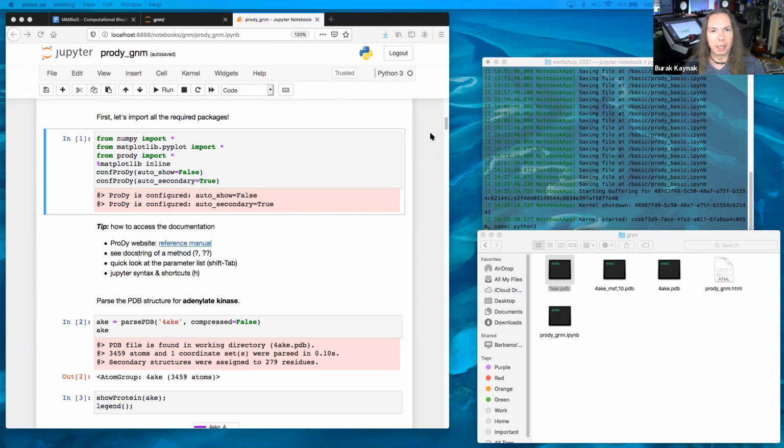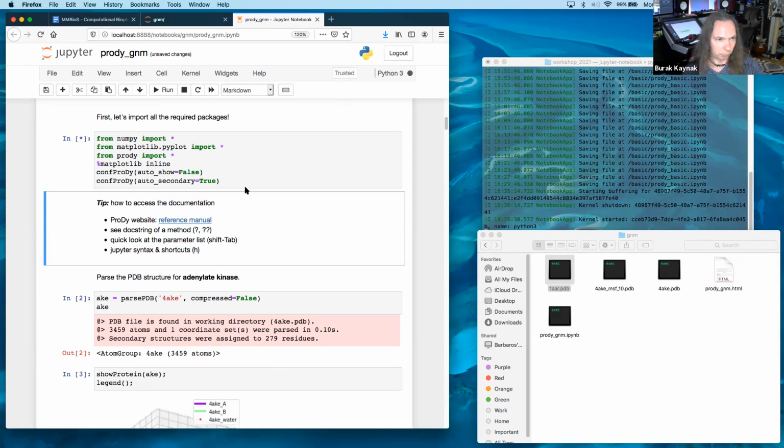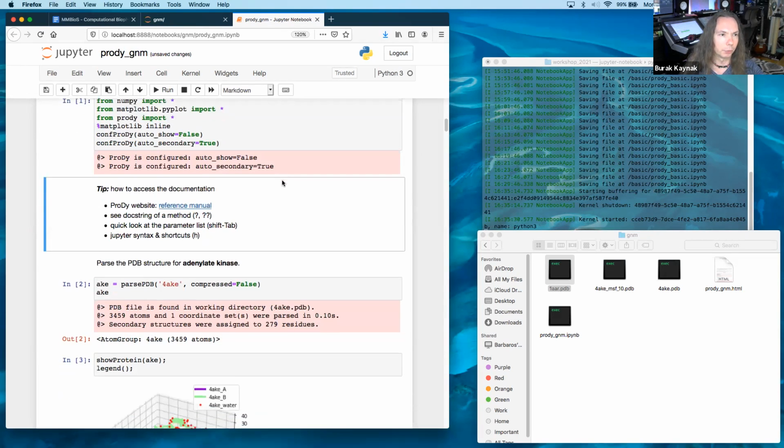Now, I assume that you all have the GNM tutorial downloaded from one of the sources, either from the Google Doc or from the workshop website. Some parts are just a repetition of the first session, so that's why I'm not going through them. But I'll go through the GNM part. First, of course, we import all the packages. It will take time based on the computational power of your machine.